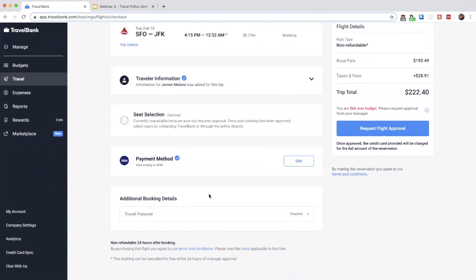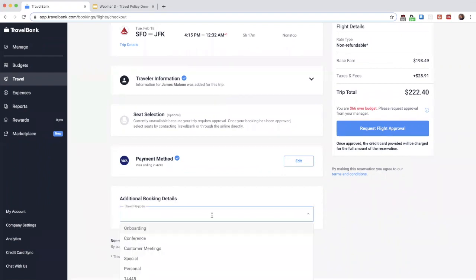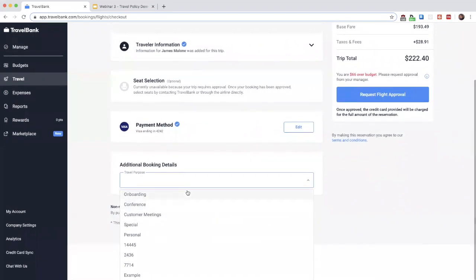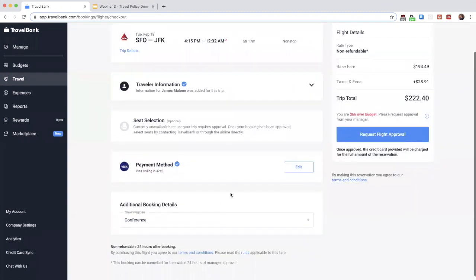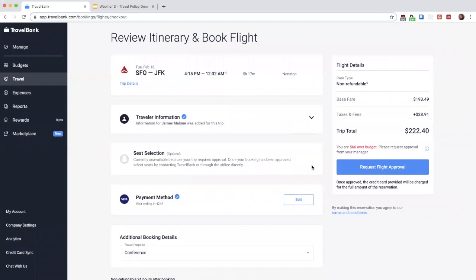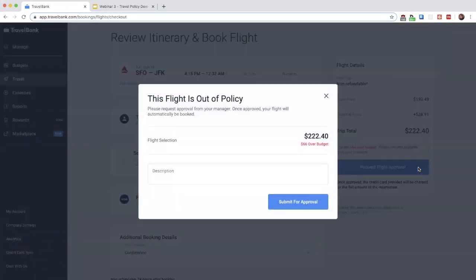So this organization was set up to include a required drop-down field for travel purpose. So the admin said, I want to make sure that every booking that comes through tells me why they're going on this trip. And the admin set it up with all the drop-down options. So you'll see some categories here. And for different organizations, this could be different things, like we can pretend these numbers are charge codes, for example. So we'll pick a conference and request that flight approval.